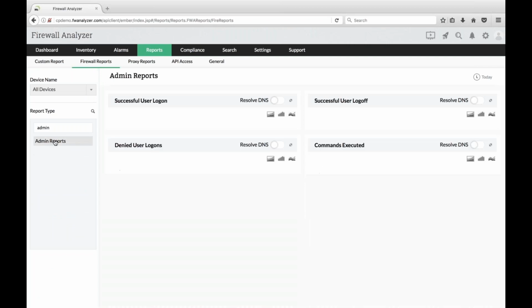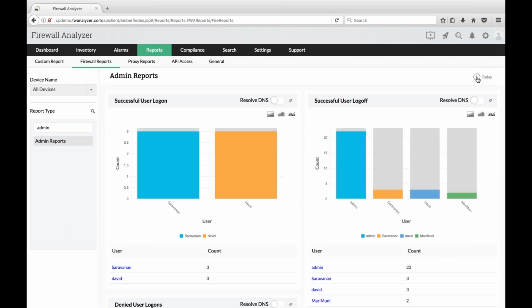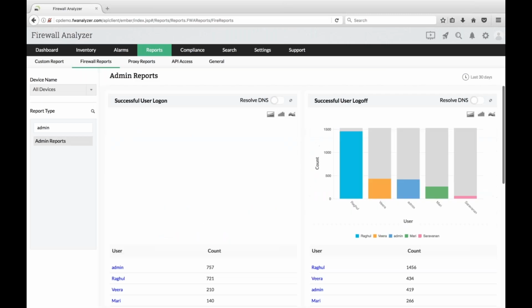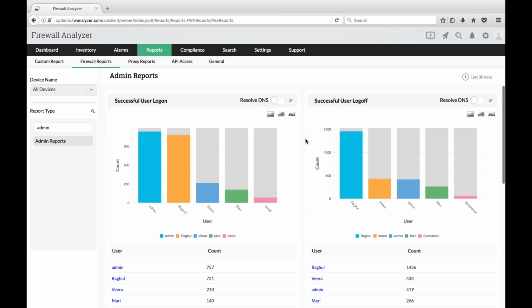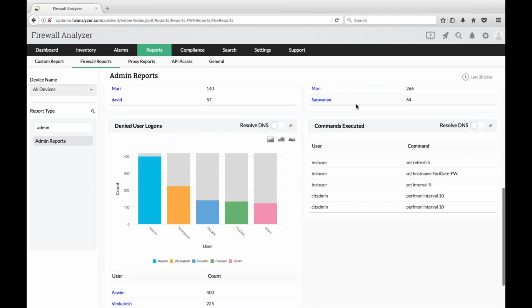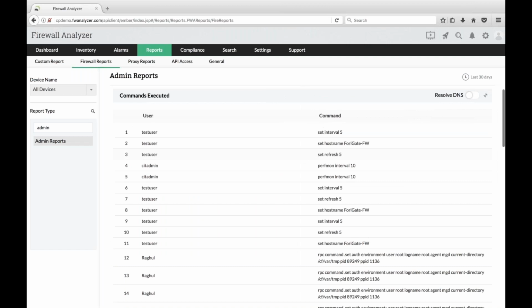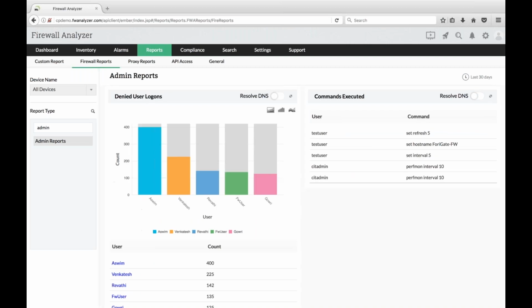This admin report will show you the information, let's say I select last 30 days. In the last 30 days, what are the successful logons, successful logoffs, denied user logons and commands executed. So in the last 30 days, I see the commands executed are these many, and which users executed these commands, I can see right from here. And I can export this report as a PDF or CSV as per my requirement.